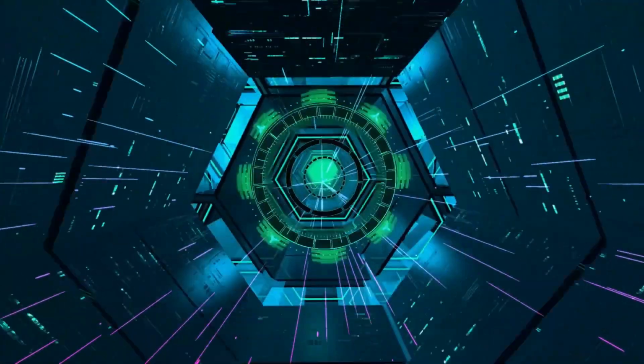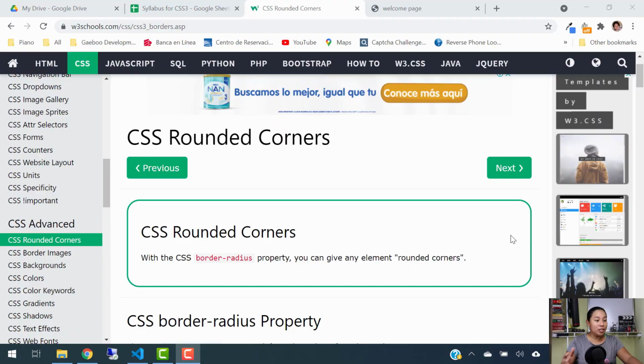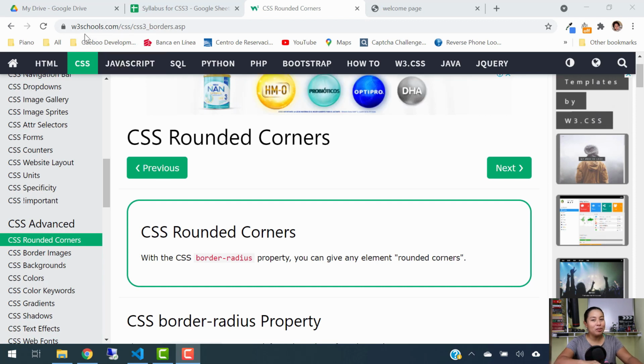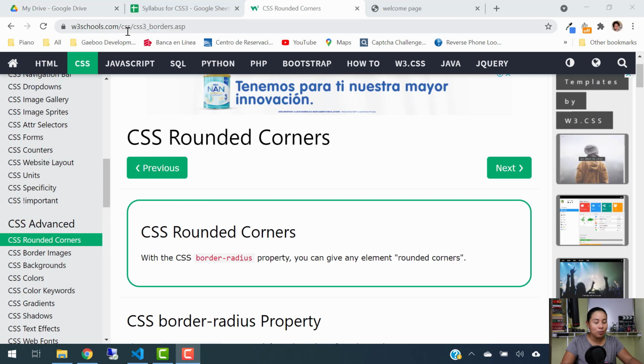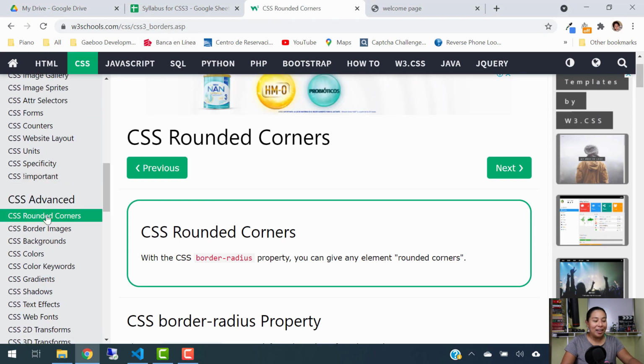Okay, so let's get started. To get started with CSS rounded corners and how to add them into your style, I want you to go to the same website that we've been using all this time, w3schools.com. You will go all the way down to the CSS advanced section.